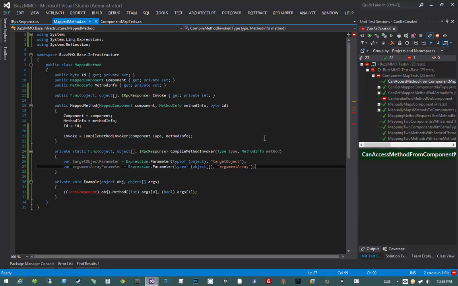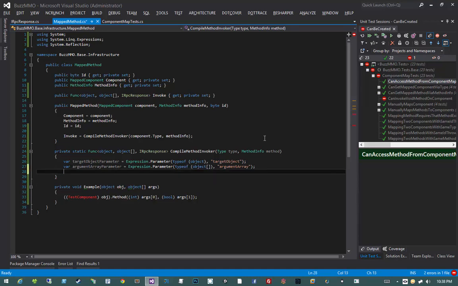Now, I need to do basically two more things. I first need to create this bit, because remember, we need to work inside out. So we've already done this bit. We've created our two parameters.